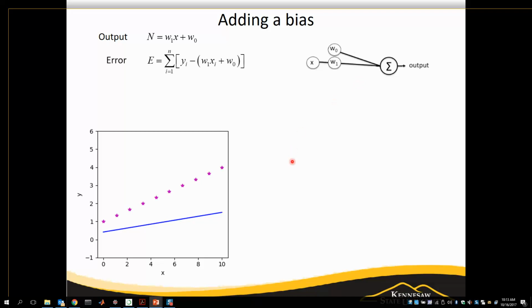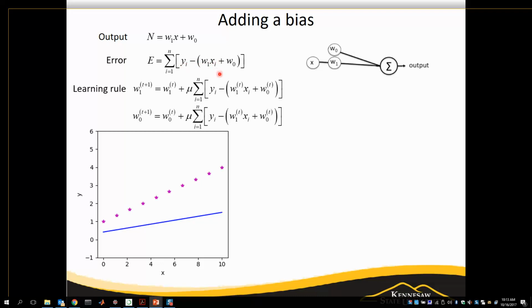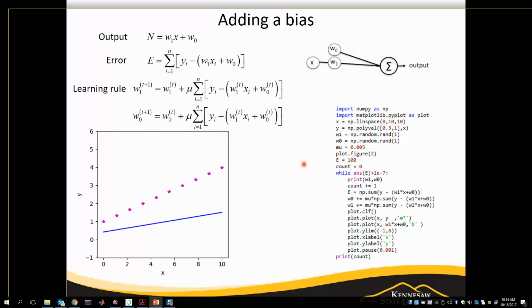So I'm still going to use a similar error. It's just I'm going to see what is the actual value minus the predicted value. Okay, and I'm going to need a learning rule for how to change W1, which was my old W, and I'm going to use the same learning rule for W0. I'm just going to say, how much is the error, and I'm going to add that error to the W0. Okay, and here's the code. It doesn't look much different.